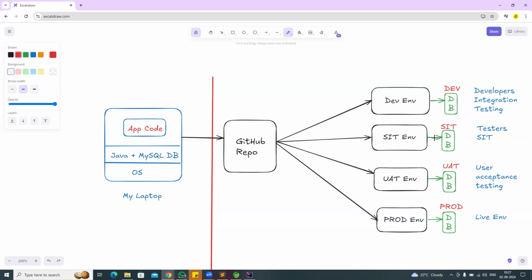So what environments are available in real time? What environments do we have in real time, guys? Development environment is available. SIT environment is available. UAT environment is available. Production environment is also available. Like this, multiple environments are available in real time: dev environment, SIT environment, UAT environment, prod environment. Who will use the dev environment? Who is going to use the dev environment, guys?